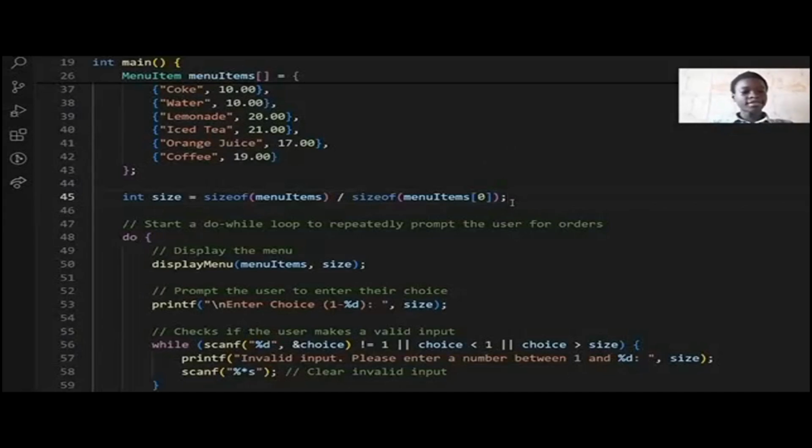Okay, I am David. I'm continuing from where he stopped. So I'm making some calculations here. Here we start from line 45. Size is a variable here.